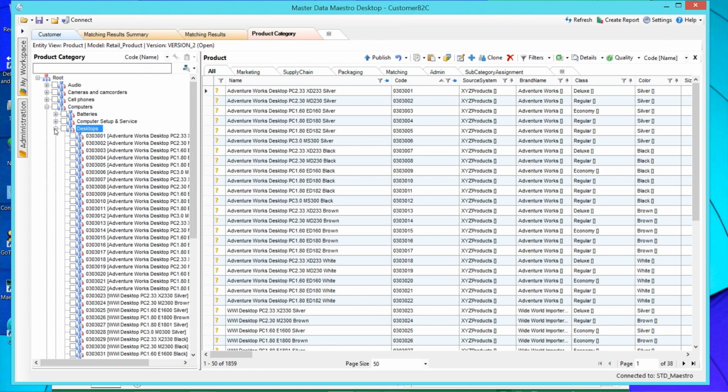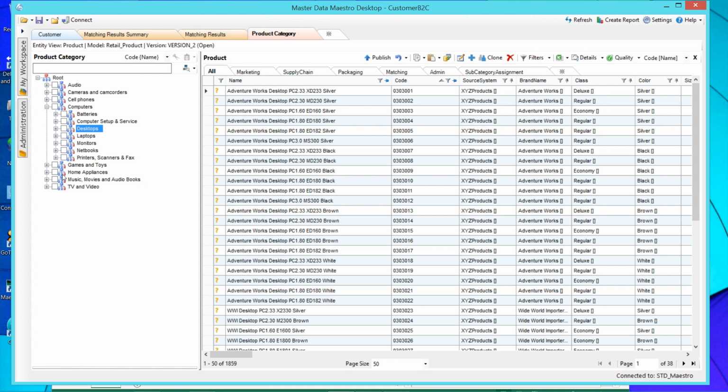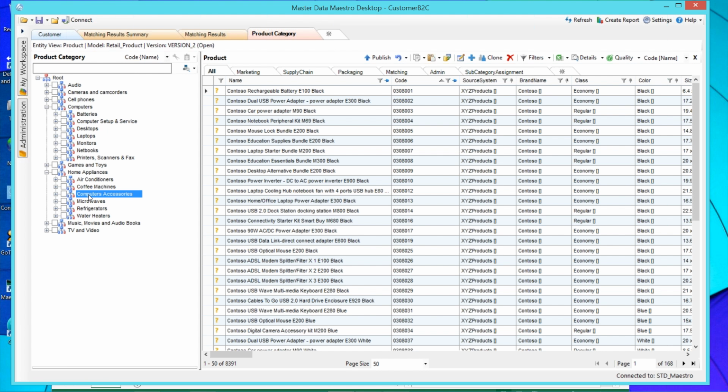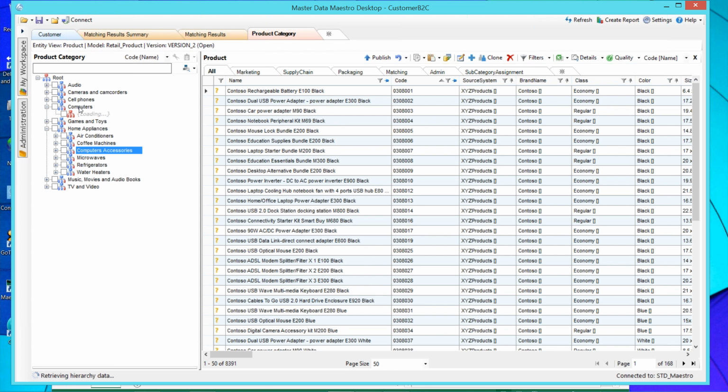So that looks good. I can see that my computers all look fine there. But if I open up home appliances there, there's clearly that challenge that we noticed earlier. These computer accessories here are in the wrong place within the hierarchy. And that's not doing anybody any good. It's skewing the figures, and that's just bad. So in this instance, I'm just going to drag and drop those back onto computers here, and that reassigns it. It's taken that entire subcategory and moved it into a different category.